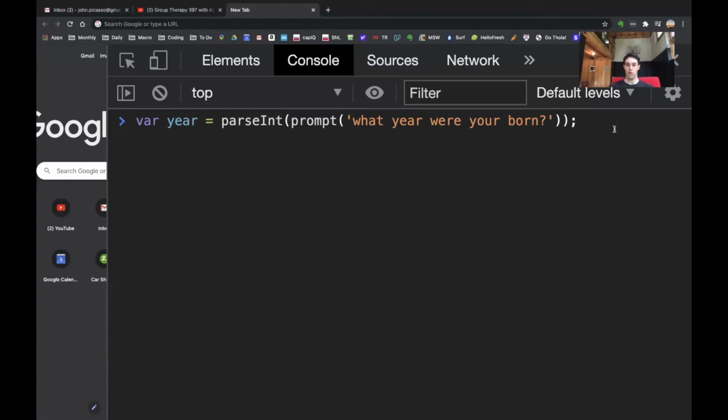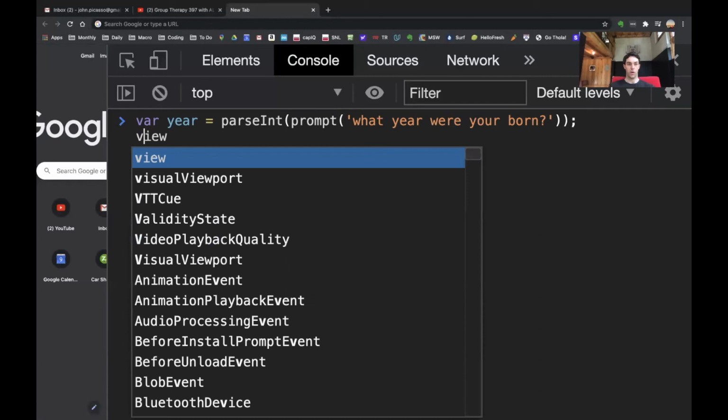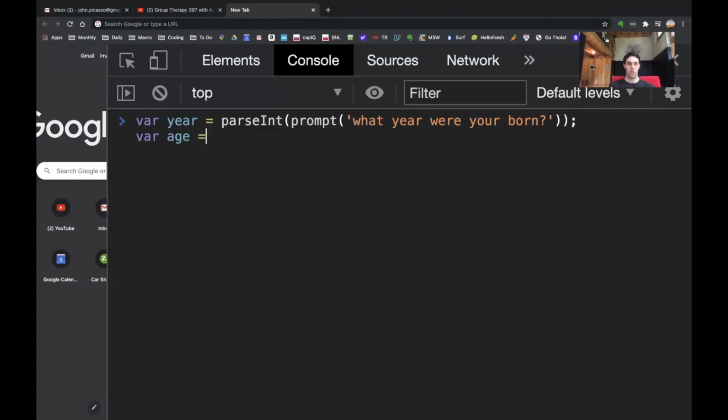So then we're going to press shift plus return to get to the next line without actually running the code. And then we're going to create a new variable called age, and we're going to set age equal to 2020 minus year. And another semicolon, shift return. And then we're going to create our if-then statement.